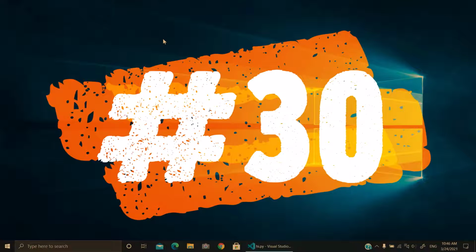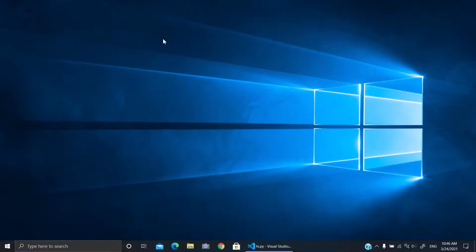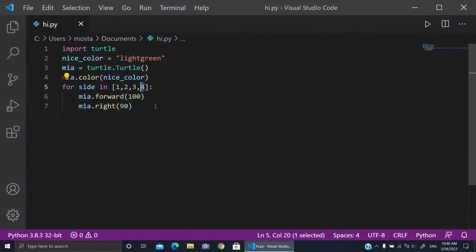Hello everybody, today we're gonna learn about the range function. For example, you want to repeat a loop a lot of times. So how can you do this better than writing millions of numbers?